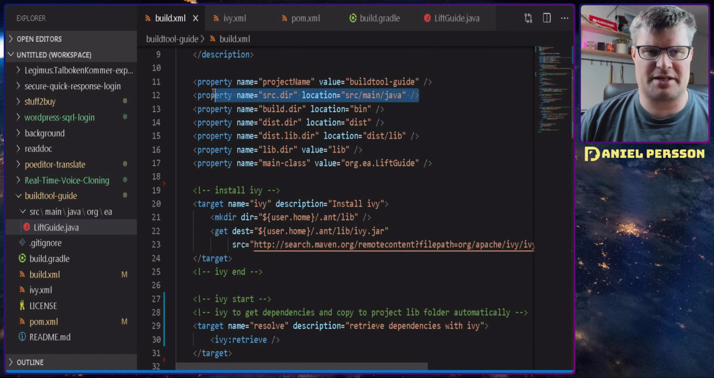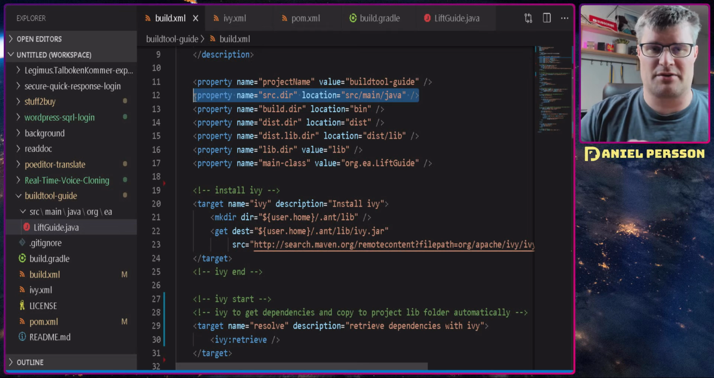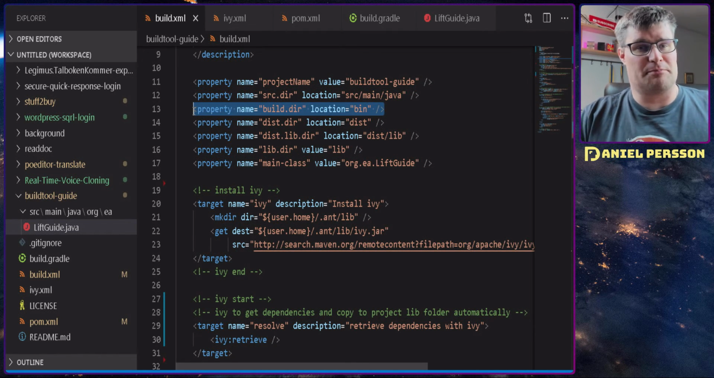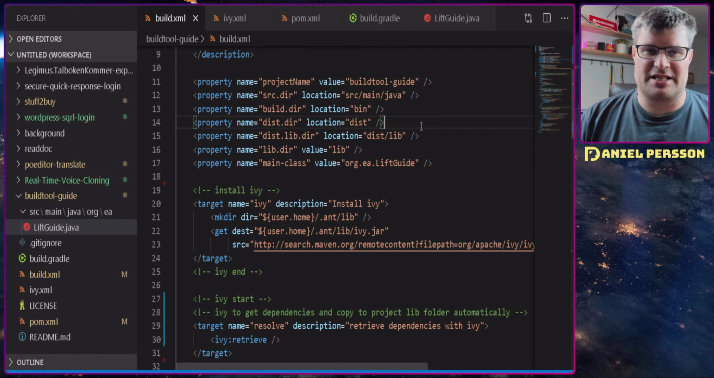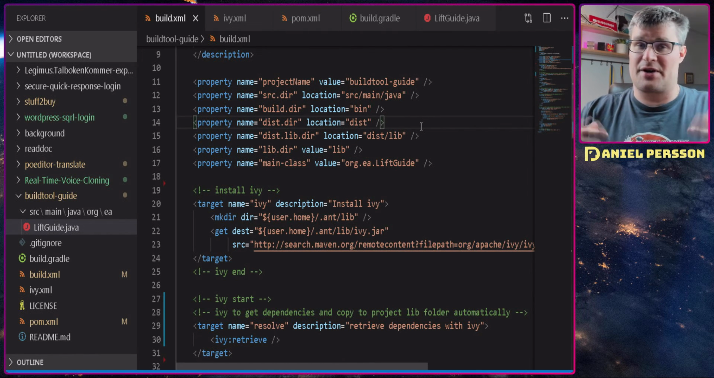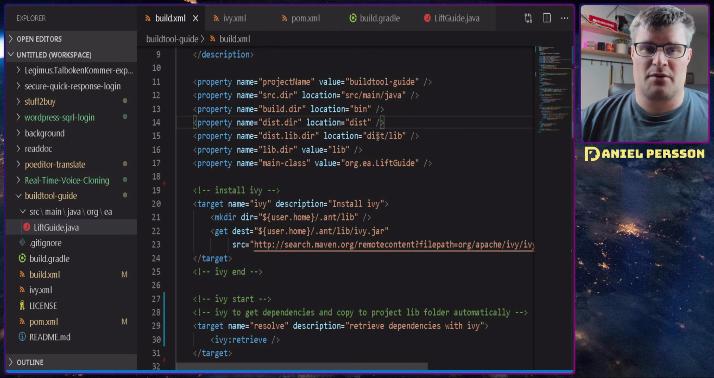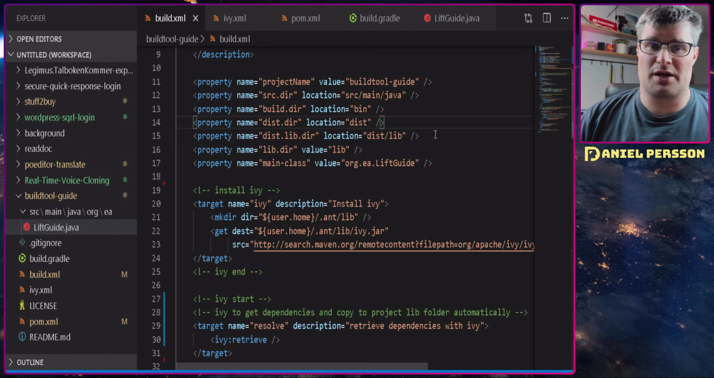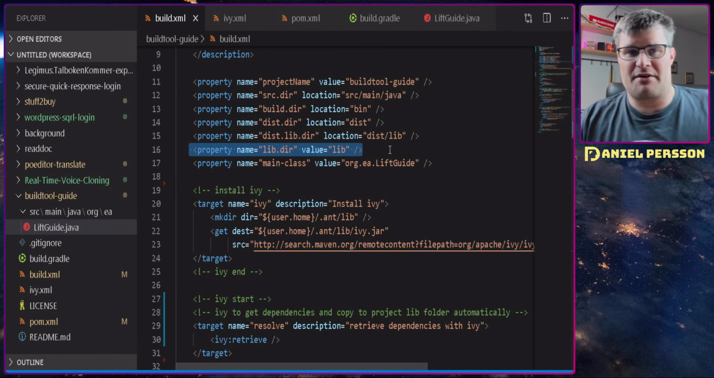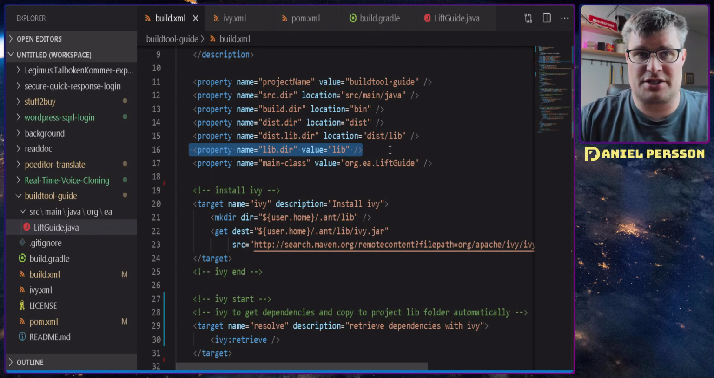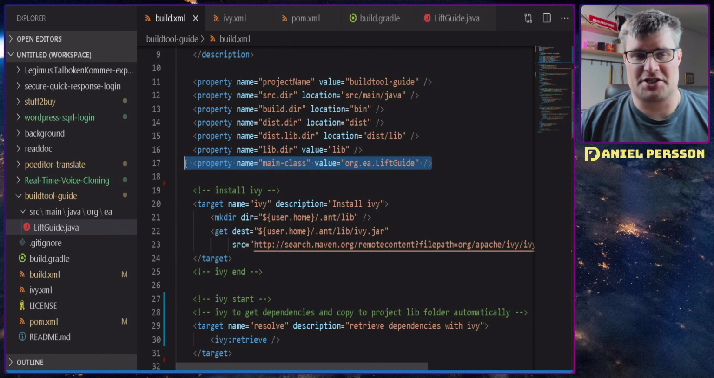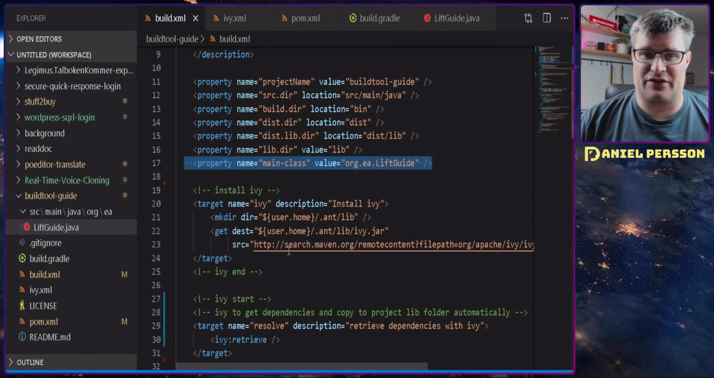We have a source directory, and this is the structure that I talked about, src/main/java. And then we have a bin directory where it will build all the classes to. We have a dist directory, and that's where we will create our distribution. We have a dist lib, and there's where our libraries from the dependencies will be. And we have a library directory, and that is if we are not distributing, we will put the libraries in there for building things beforehand. And we have a main class, and this is org.ea.liftguide.